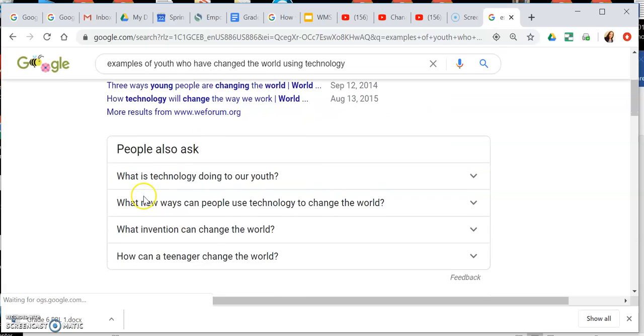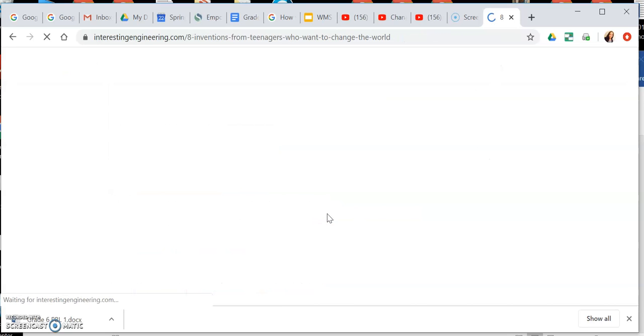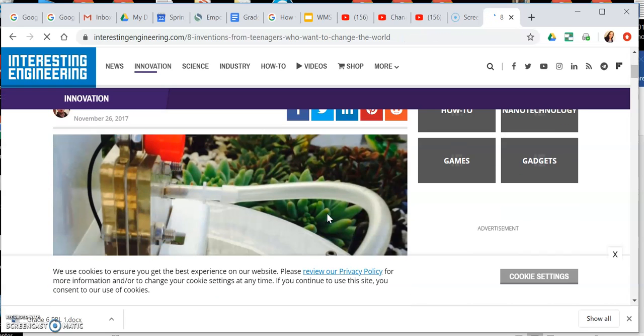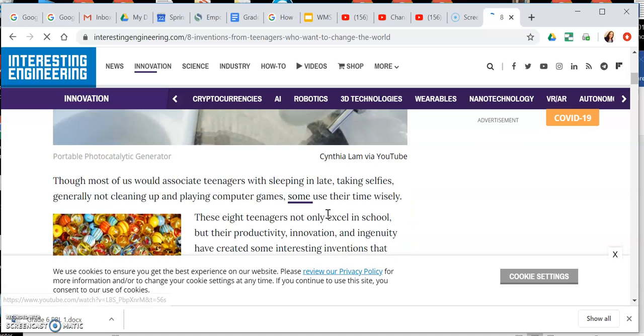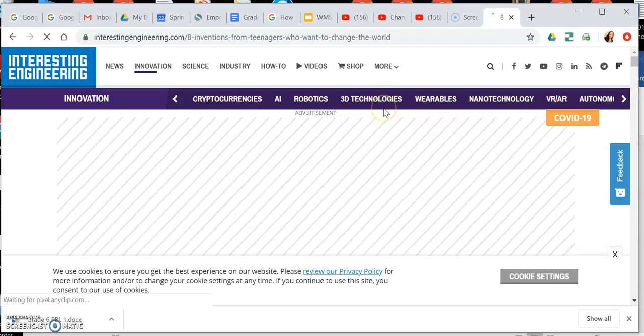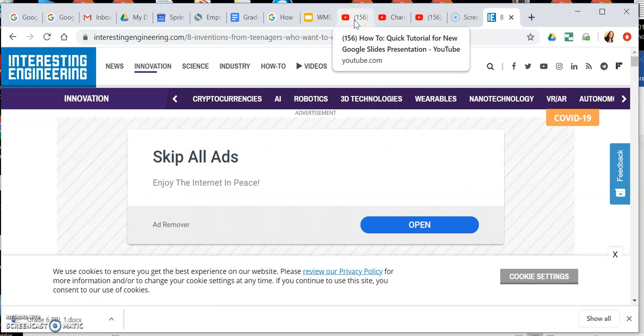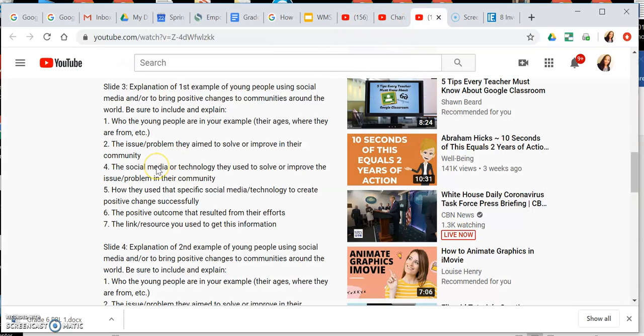So looks like it's an article or forum. Here, 8 inventions from teenagers who want to change the world. So this might help me with technology, or different ways that students have used technology to change the world. So again, depending on what I search, it'll bring up different examples. But out of all the examples that you get, you only need 2.